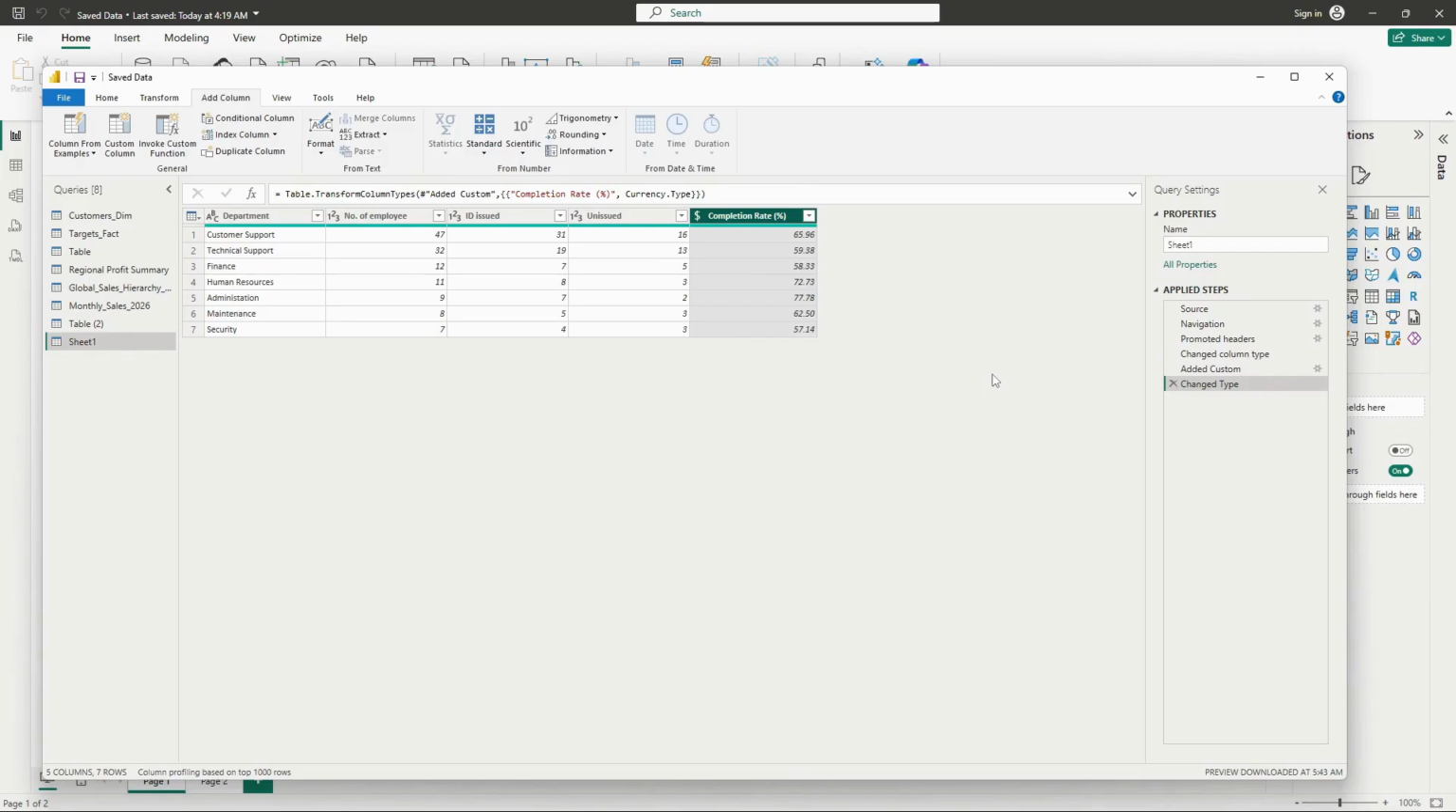And there you have it. You've successfully calculated the percent of row total in Power BI using DAX. Remember, don't worry if your dashboard looks slightly different. The steps will still guide you through the process.